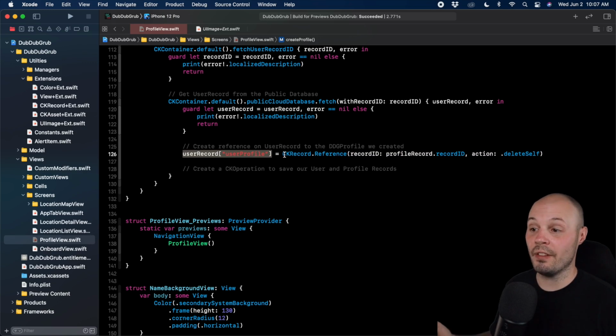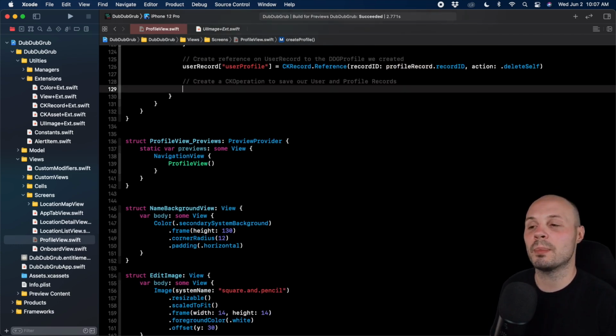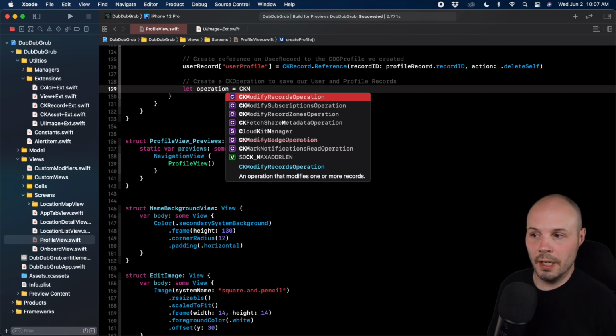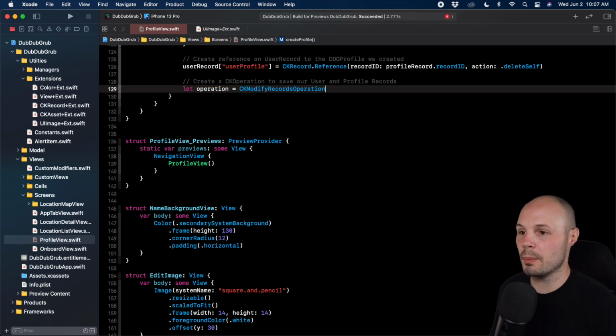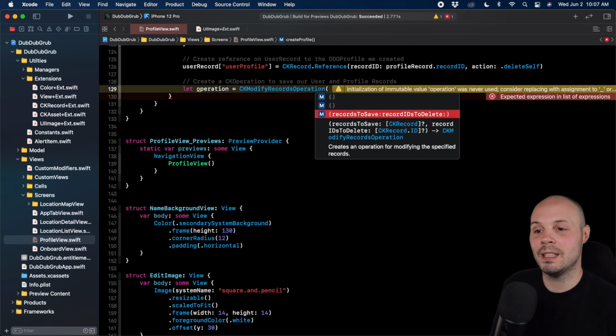We have actually created a value now for the property of user profile. It is a reference that points to the profile record. We're good there. Now it's time to do some work, right? Let's create the CKOperation to batch save these records. So we'll do let operation equal CKModifyRecordsOperation, right? Because there's multiple different CKOperations you can do, but we're going to do CKModifyRecordsOperation. And you can see we initialize that with records to save, record IDs to delete.